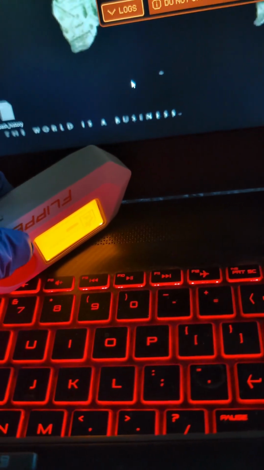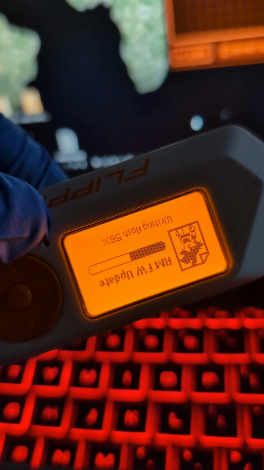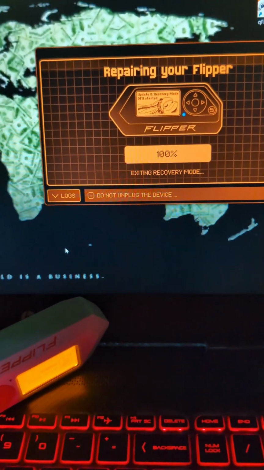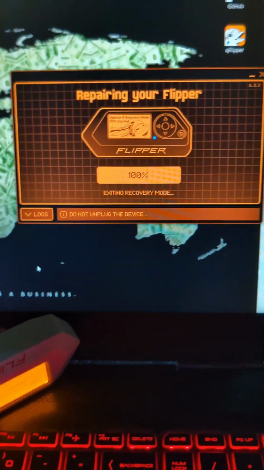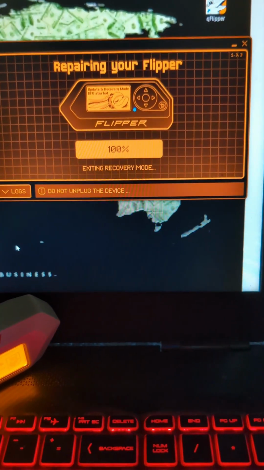Guess what? Flipper's alive. If you have custom firmware like me, it should reinstall the firmware that you had, or it may rewrite the firmware completely, overriding it back to the regular current Flipper version.